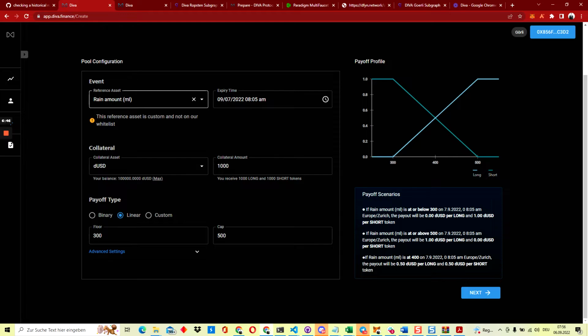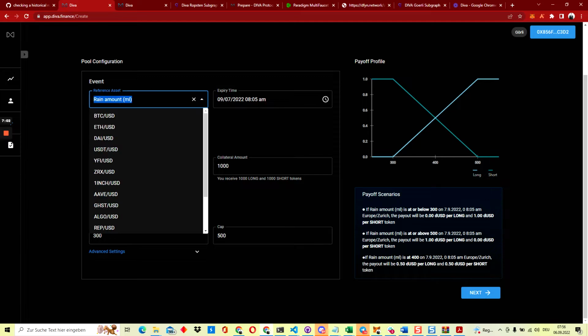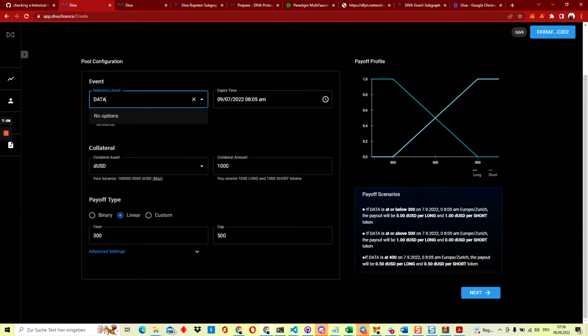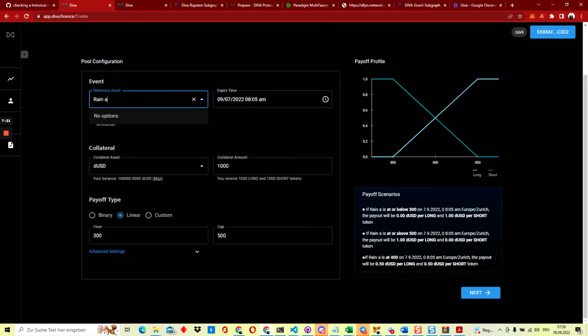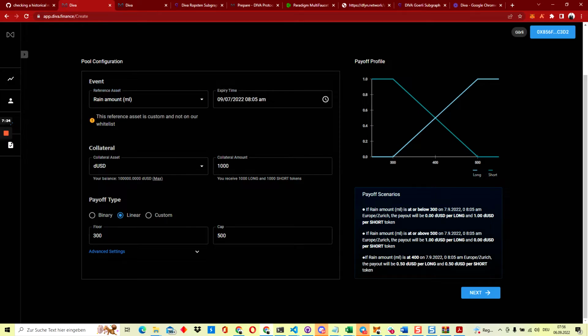For instance, how to source the data, what data point to take, right? Maybe some calculations that you need to do before deriving that value. So all these things can be done off-chain, and then you could generate an ID for that data point, just data ID XYZ, and reference that fact sheet here in this reference asset field. So for now, we focus on the rain amount.